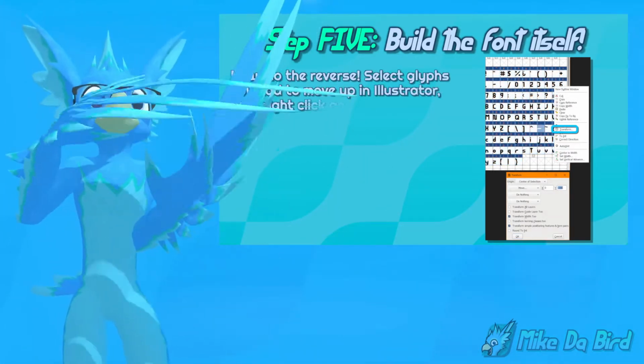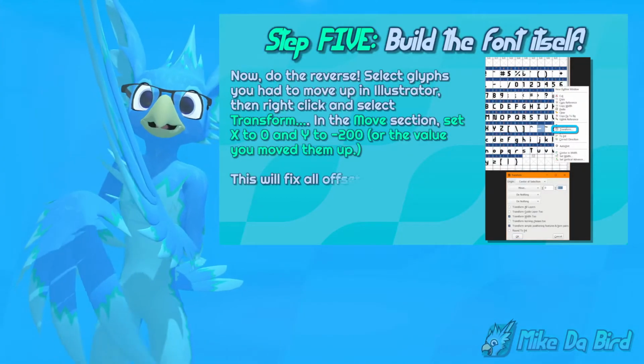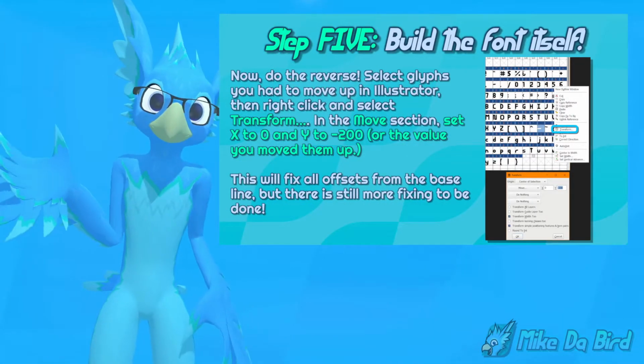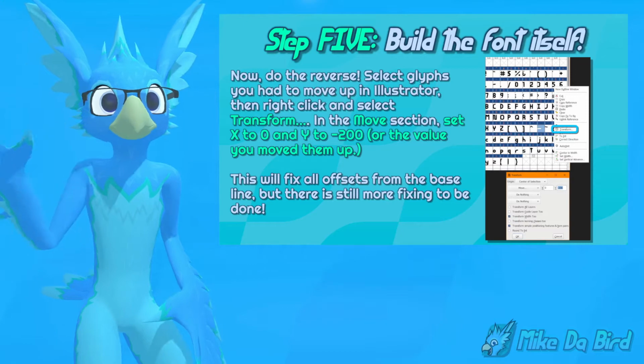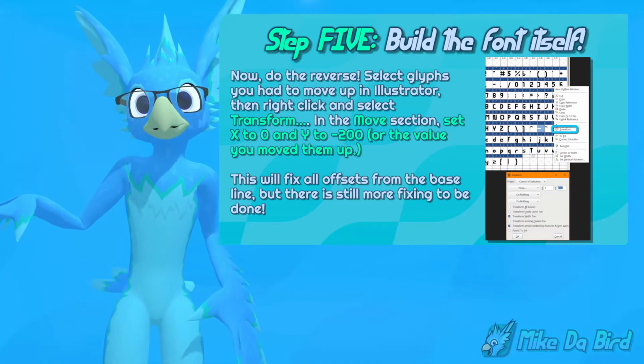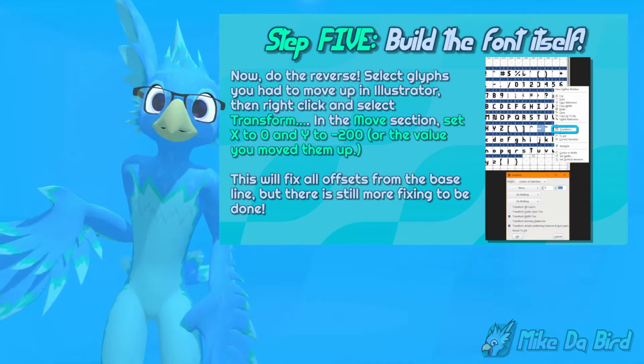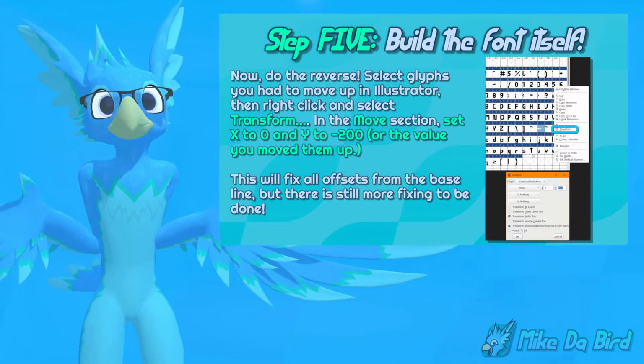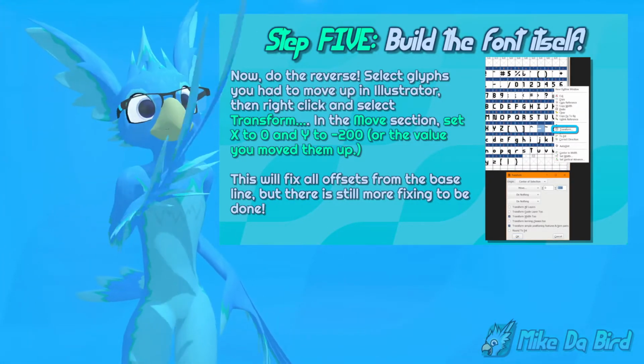That's gonna fix those letters, and now you want to do the exact same for the ones you moved previously in Illustrator. So transform, move, and then move them -200 or the value you moved them up. And this should fix every single offset from the baseline, but there's still more fixing to do.